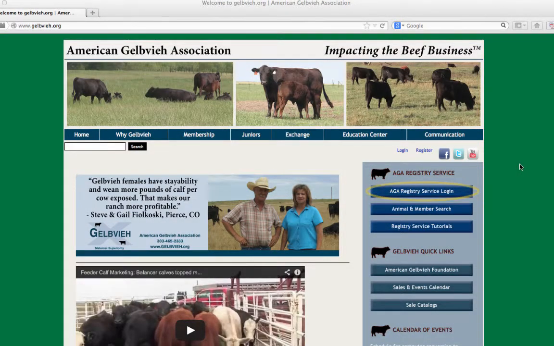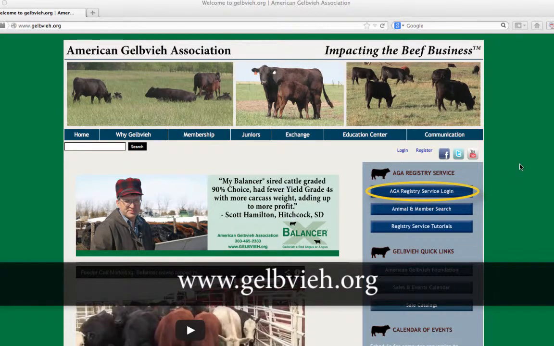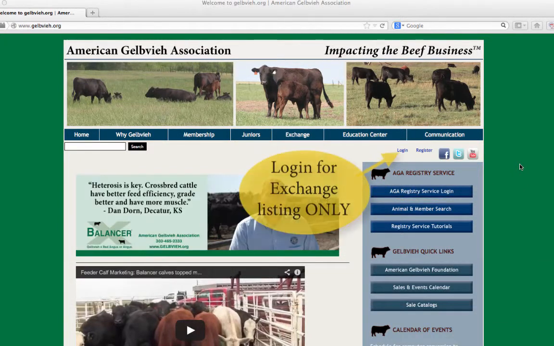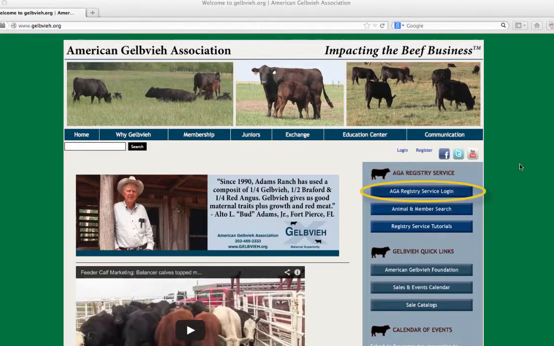To access the member login on the registry service, click the AGA Registry Service Login button located at www.gelbvieh.org. Do not click the login and register links on the homepage. Those links are for the exchange listings. To access the AGA Registry Service member login, you must click on the AGA Registry Service login.